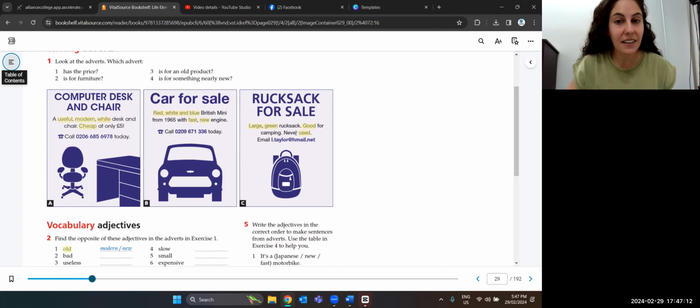And the rucksack, never used. So that means it's new, it's brand new. So they're the same words, never used, brand new, hardly used. They're all the same. That means it has not been used. It's like new. And is it something nearly new? Yes, that would be the rucksack.